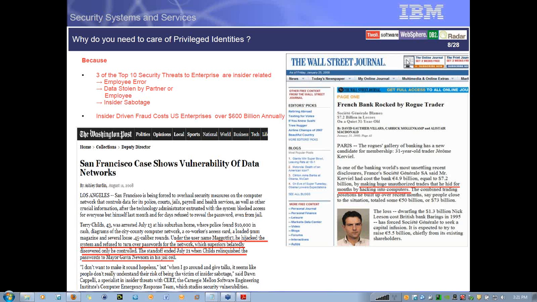In another case, a French bank was rocked by a rogue trader who hacked into the system and made huge unauthorized trades. He hid it for several months, which he could do because of the loopholes in the environment.